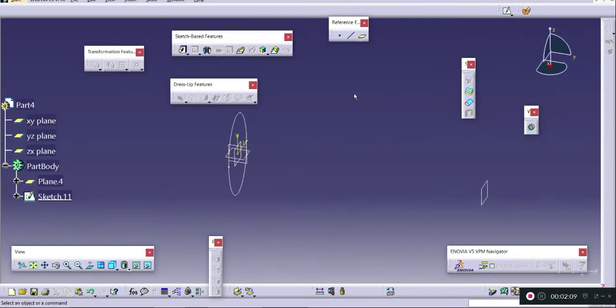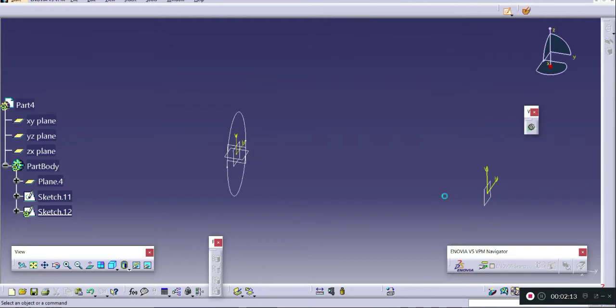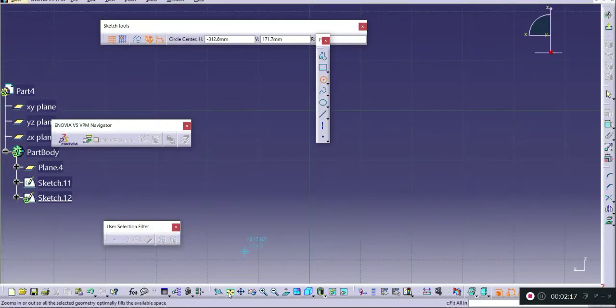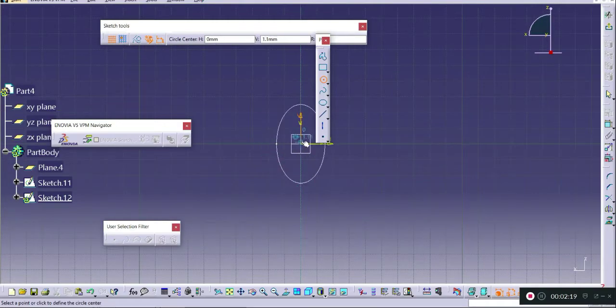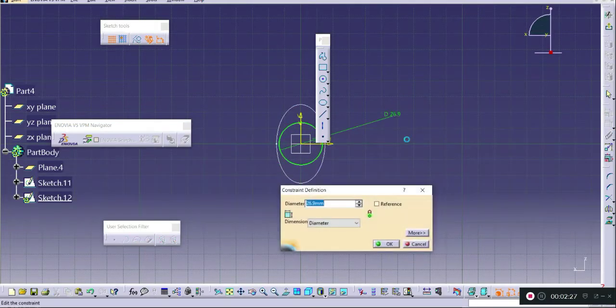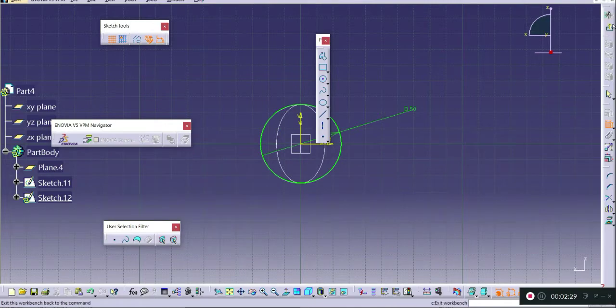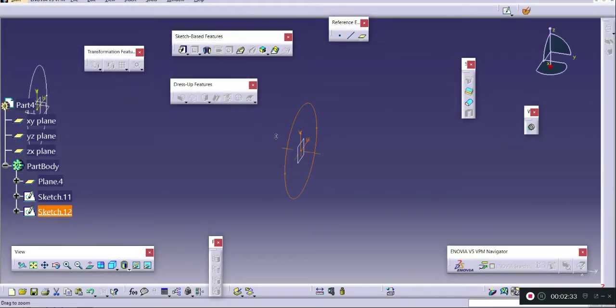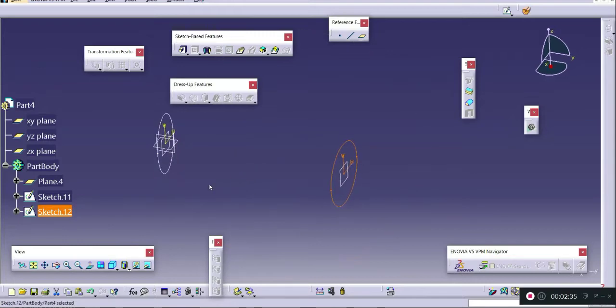Then the next thing they have given is the circular section on this plane. So I will just create a circle on this plane, and the dimension of this circle is diameter 50. And we need to connect these two sections with the help of two guide curves.